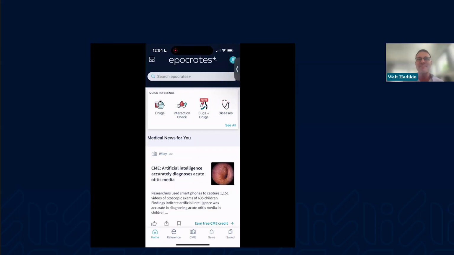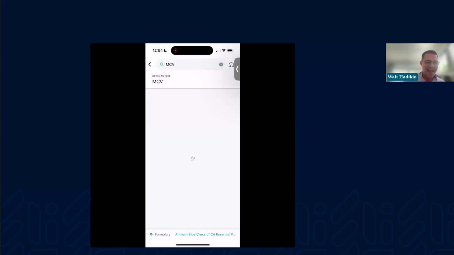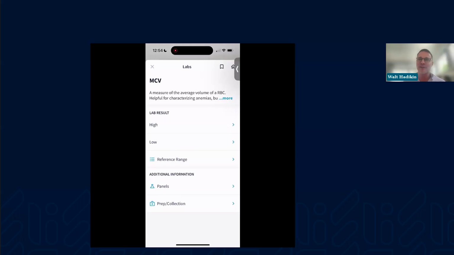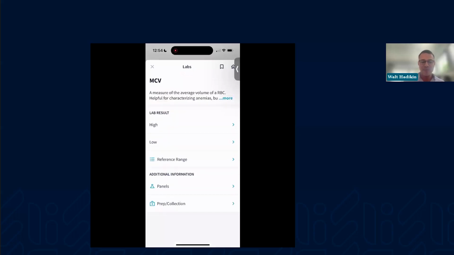finally, for those times when an abnormal lab test comes back and the reason behind it isn't immediately obvious, the ePlus Labs reference comes in very handy. Imagine, say, a routine CBC shows an isolated elevation of MCV, the mean corpuscular volume. So here, right in the search bar at the top, we can type in MCV, and then we can see that there's a lab test for MCV with some brief information on top. And under lab result, we tap high to see a list of possible causes and contributing factors for a high MCV, arranged by conditions, drugs, and spurious causes.